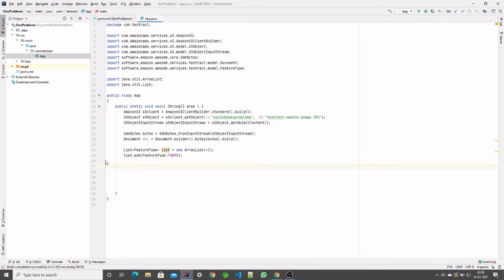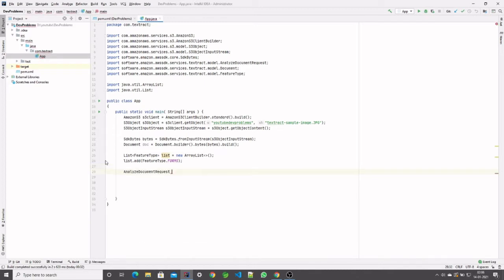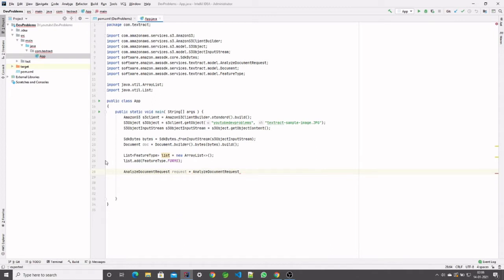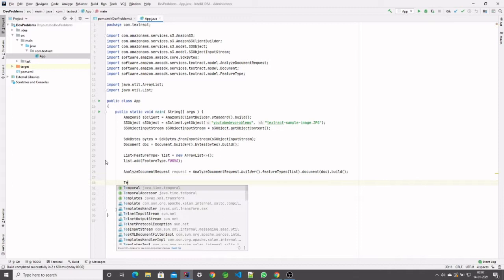Okay, so now I will go ahead and create one analyze document request. This analyze document request object, we need to pass it to the Amazon Textract client. Okay, so I will show you how we can do it. We will use a builder method, and this builder method has a method called feature types. We need to pass that list that we have created. Next, we need to pass the document object that we have created, and finally we can build this analyze document request.